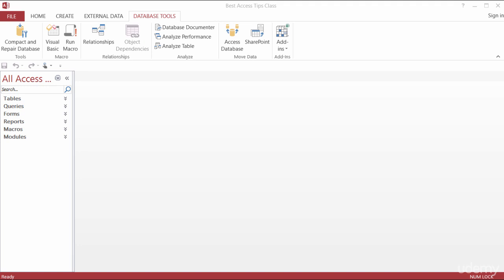And you can choose to set your database up so that it will automatically compact and repair your database for you, or you can do it manually. But before you run a compact and repair, you should always first make a backup of your database. All right, so I'll show you how to set up automatic compact and repair.